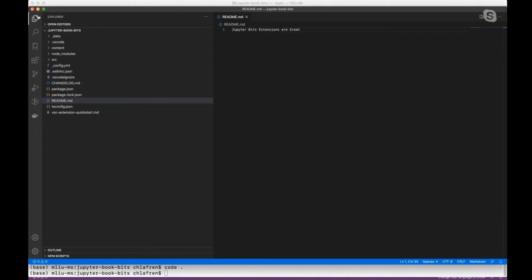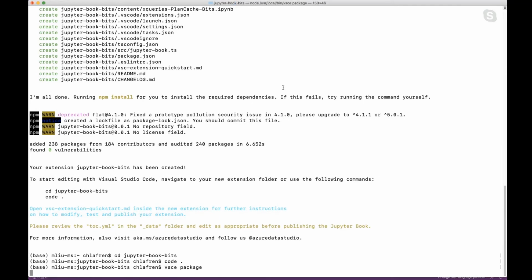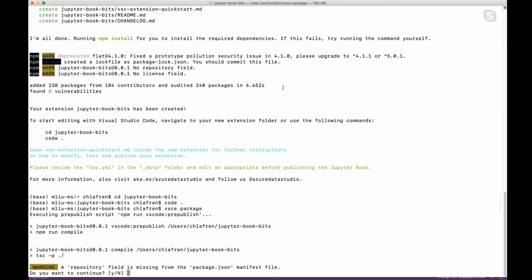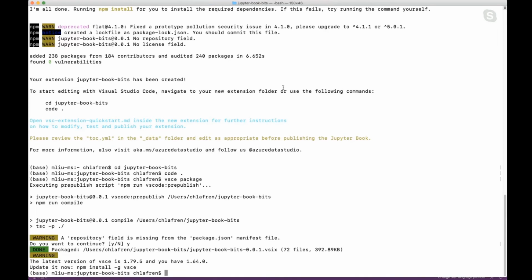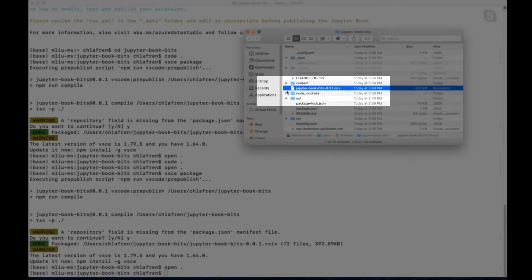OK, great. Let me just now close Visual Studio Code. And I'm going to package up this extension. I'm just going to type in VSCE package, which is going to go and create a VSIX file for me. And this will just take a couple of seconds. It's OK that I'm missing a repository field. Now I have the VSIX that's been generated from the VSCE package command.